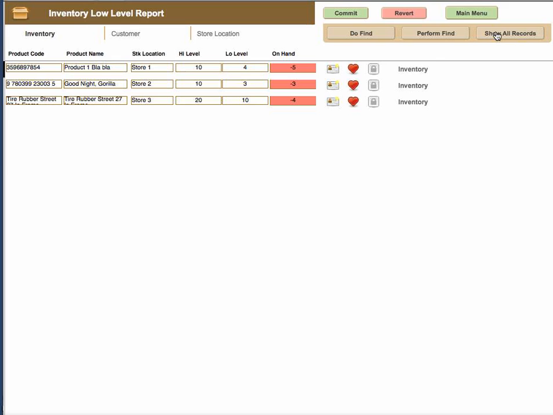Remember, after you get done doing your find, make sure you always click the Show All to bring all records back into the current selection, so whoever follows you on the system will see all the records. Once again, on the server, cloud server, if you're going to be adding or editing records in this screen, you have to commit any changes or revert them.